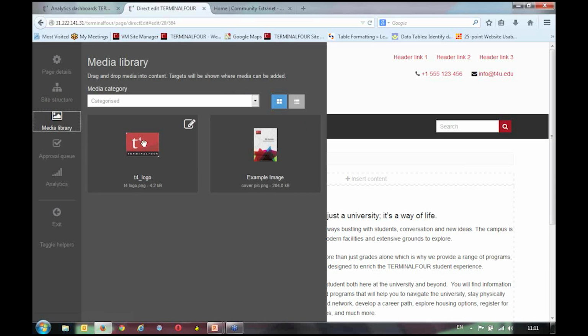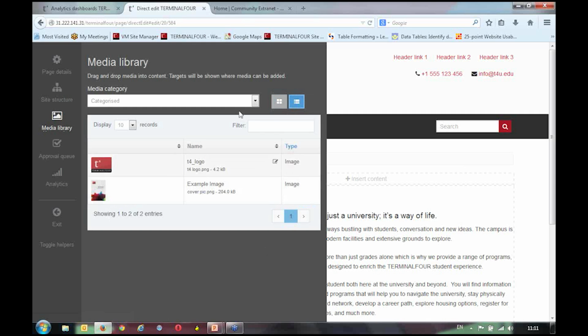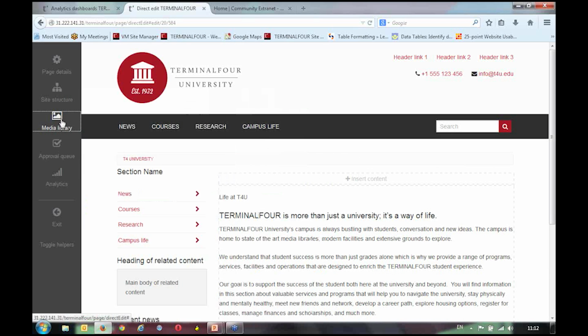The media library is available quite nicely from Direct Edit. So here we have my 2 images that I had in the media library. We can change the view if we wish, and we can filter the results. Very responsive filter tool that we have there. And if you do have any image elements in your content type, you can actually drag and drop the media into your image elements if you have any.